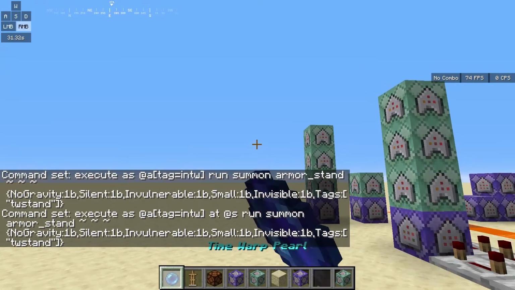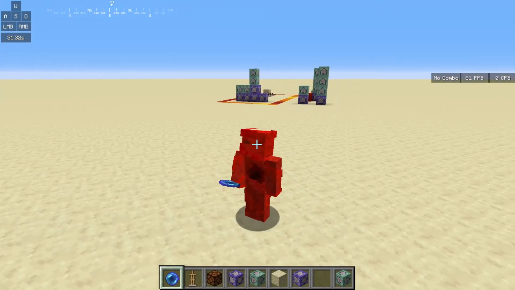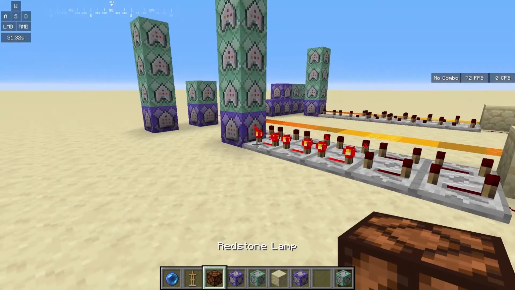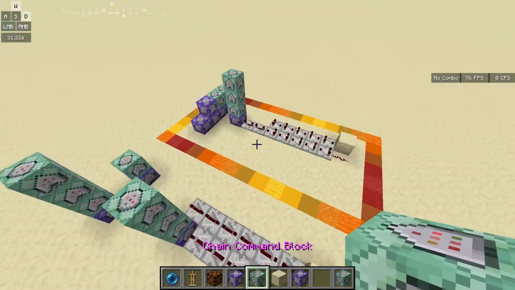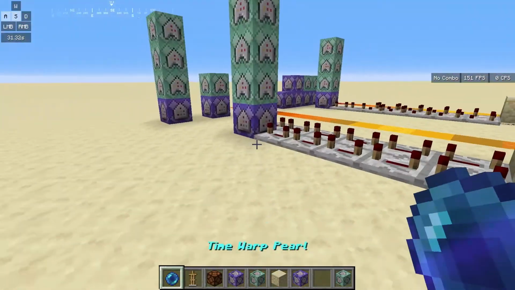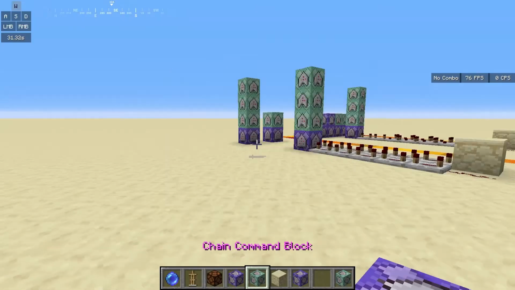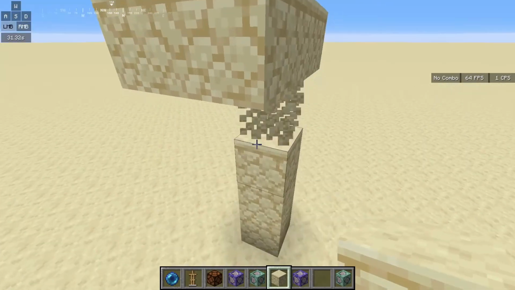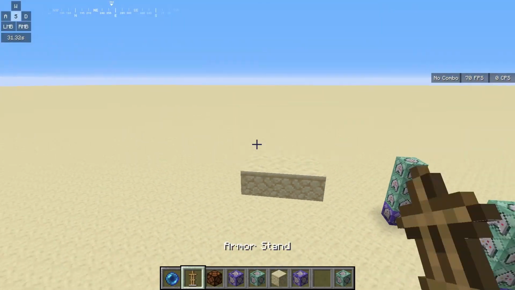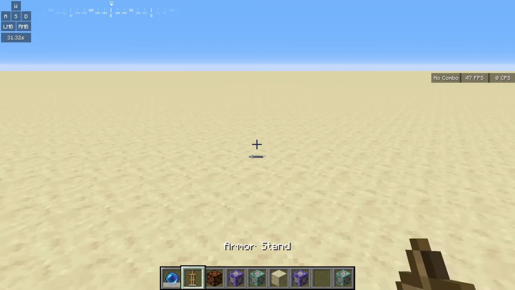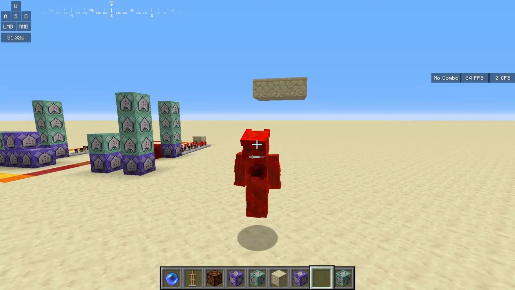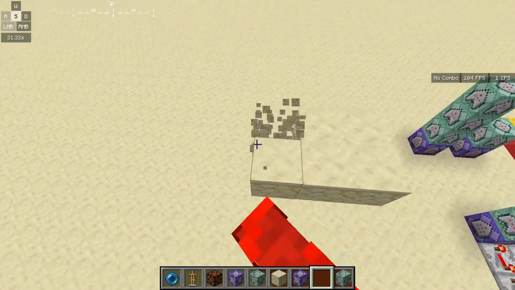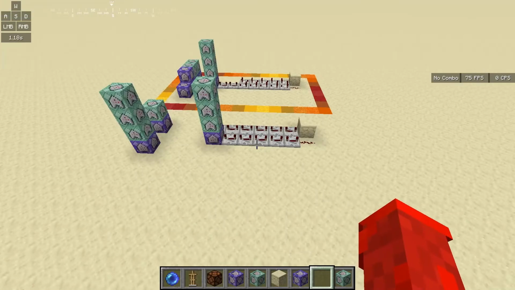So now, if we throw a pearl, 3, 2, 1, and now we're back. And that's the cooldown. So, all that's left is a bit of play sound and particles, and then what we've got is a working time warp pearl. Please ignore the fact I missed that pearl. It's very difficult to throw things when they're the same colour.